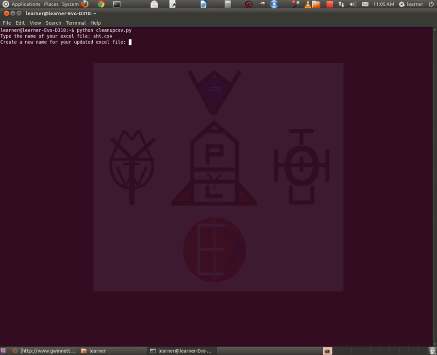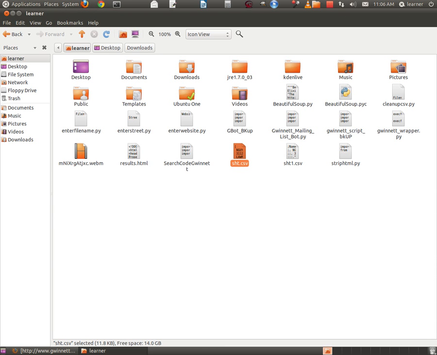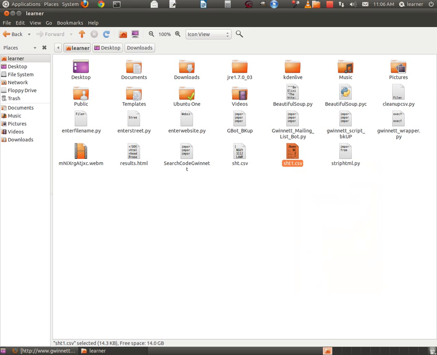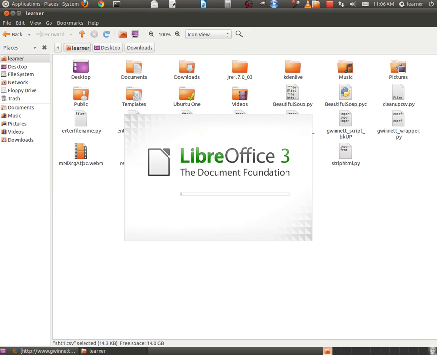Then it's going to ask you for an updated Excel file name. You're going to need a new name because the program will not render if you use the same name. So we're going to write sht1.csv, and we're going to press enter. We can close that. We can go back to our file folder, and we see that we have sht.csv, the original, and we have a new one, sht1.csv.